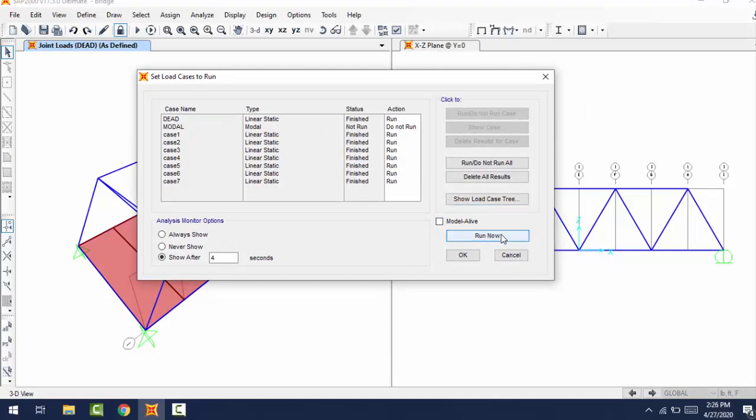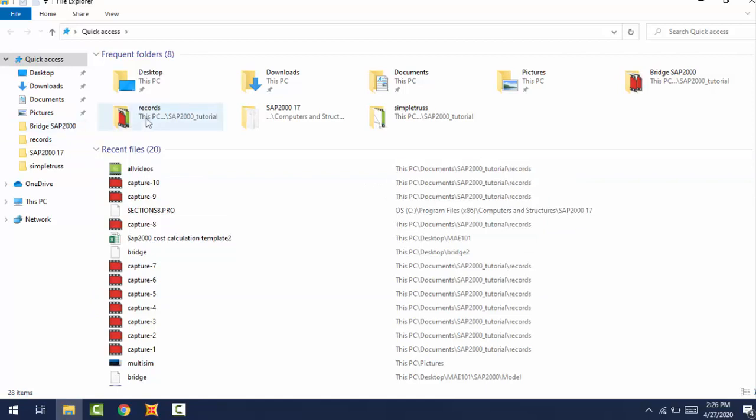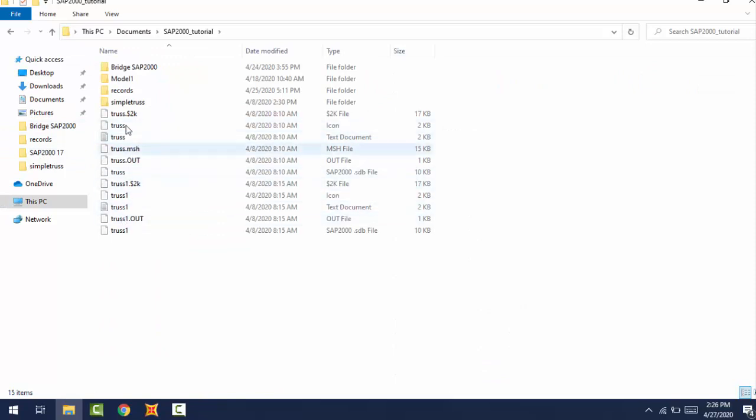Then you click run now. I think because I ran the model before, it's not going to ask me to save, but for you, in your case, the first time you run it, it's going to ask you to save the model, right? And make sure you save it in a folder, because SAP 2000, when it runs the analysis, will create a bunch of folders. So you want to make sure that you have them all in the same folder, right? Okay, so these are the files, for example.